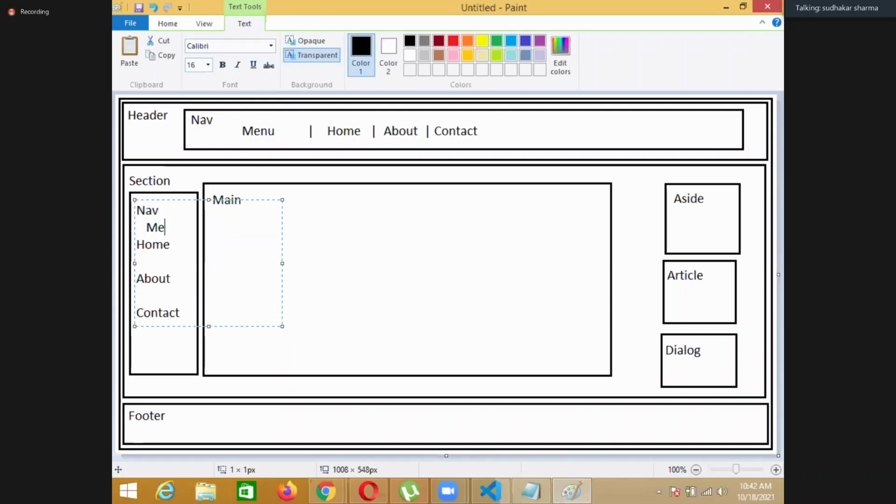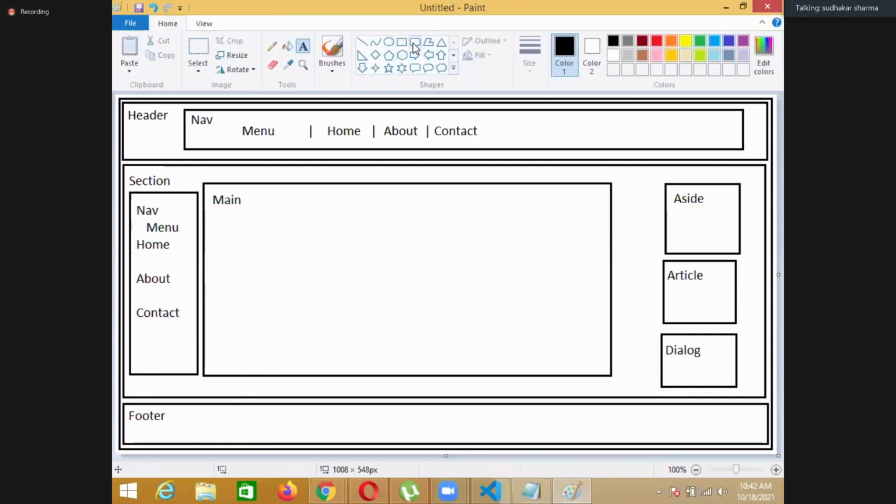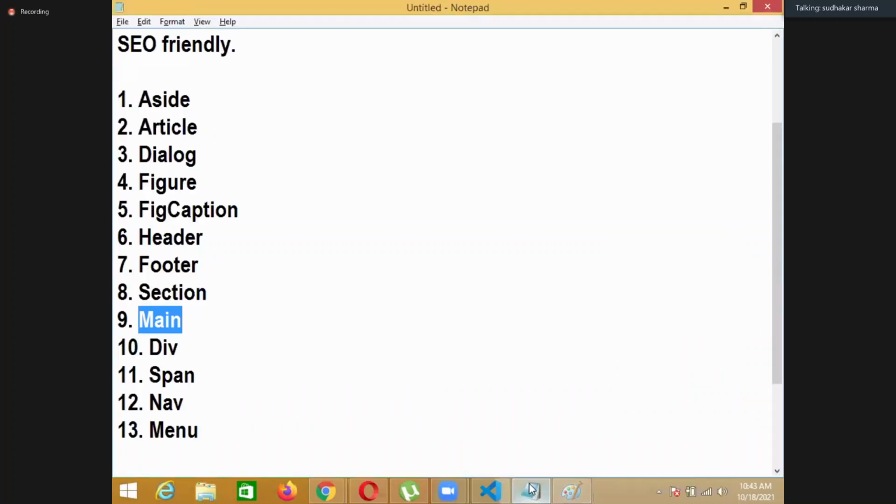We have a menu. All these are containers. We have to keep all of them in boxes and arrange them. I will show you how to arrange them and how to display them. So this is the navigation area. We have a nav, and inside navigation, a menu.